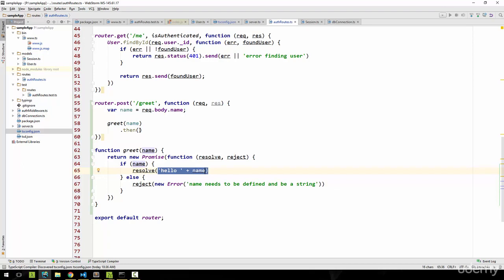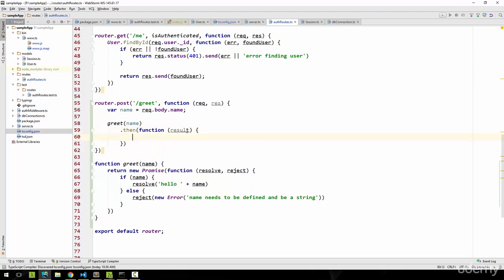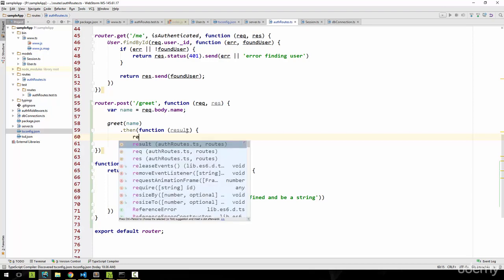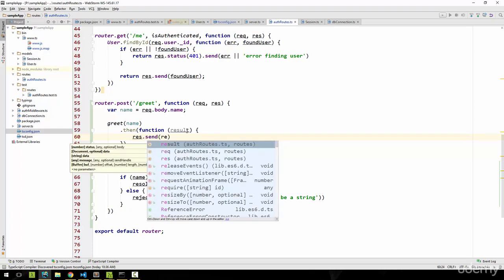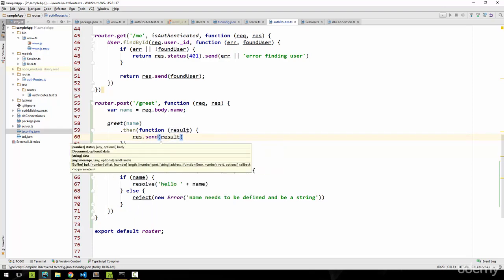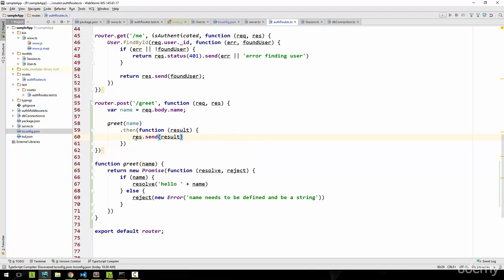So what are we gonna do here? Our then is a function. We'll take a function, and it will take the result of that asynchronous operation that was resolved. So this result, what can we do with this result? Since we have the result, we can just send the result, right? So I will say res.send the result. So it will just send a string to greet the person based on the name he passed.